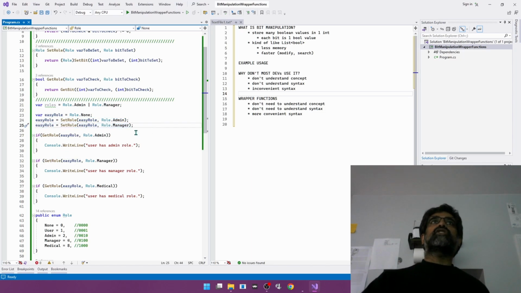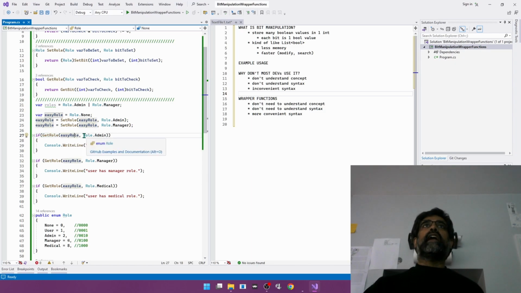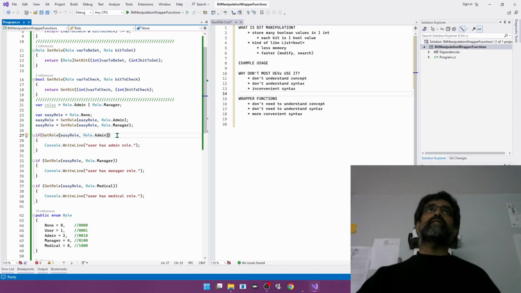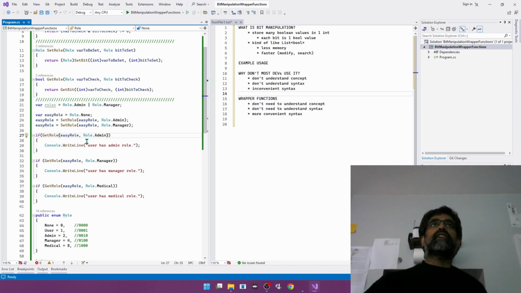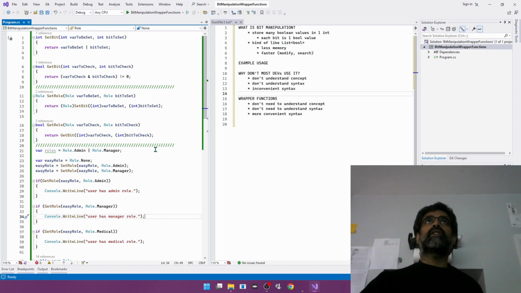And now if I want to check if that variable actually has those roles, I can call the function getRole and pass the variable I want to check and which role I want to see if it contains. So I check to see if the role has admin, manager, or medical, and I have an output message for each one. So how do these wrapper functions work?